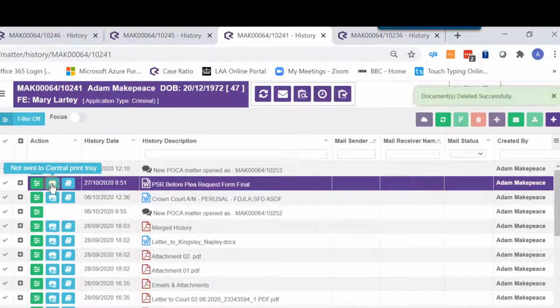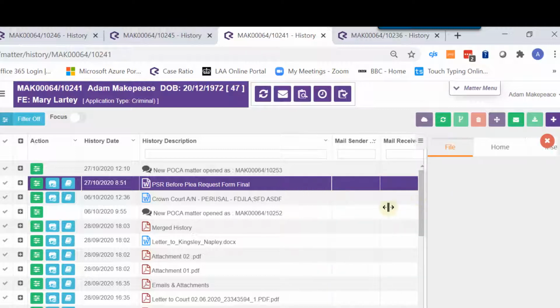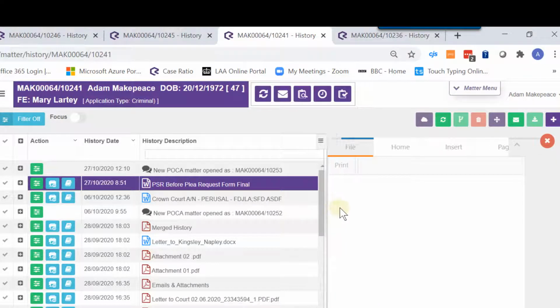The final icon on the left-hand side here is the view document button. So the distinction here is that most people have the preview window set up, so if I click anywhere in this row, I should get the preview window, which is adjustable by hovering over the barrier between the preview window and the description and holding left click, and I can slide that open and closed.